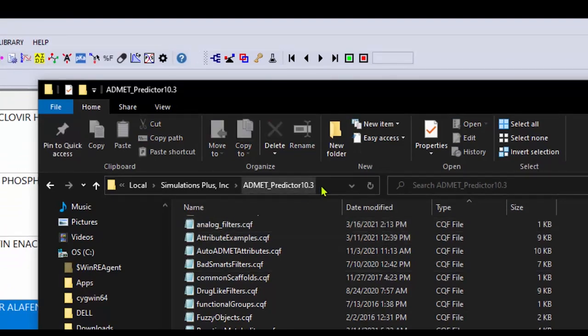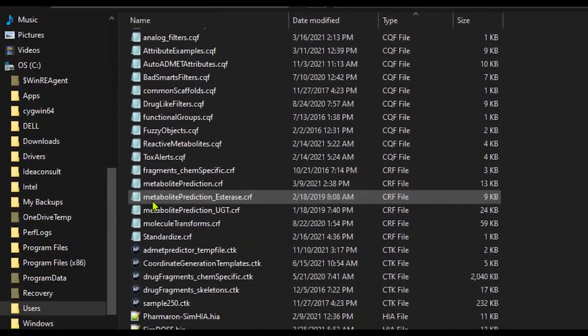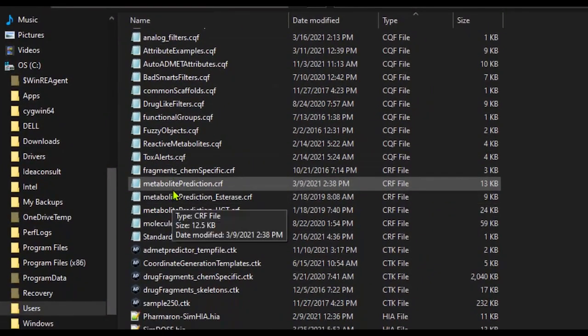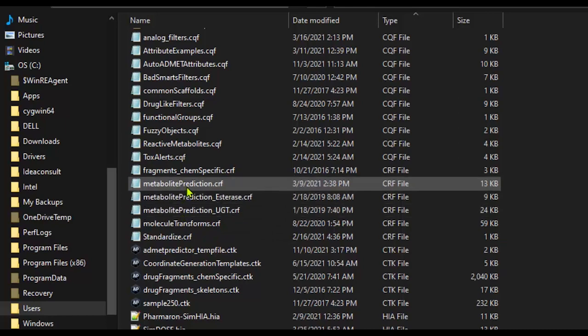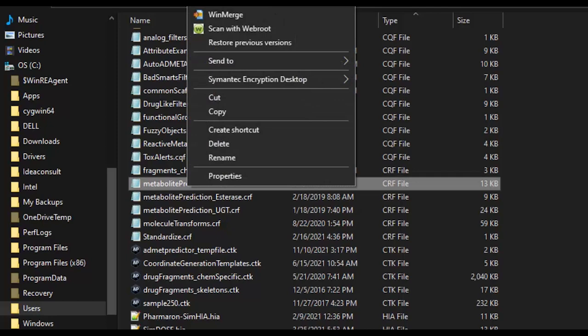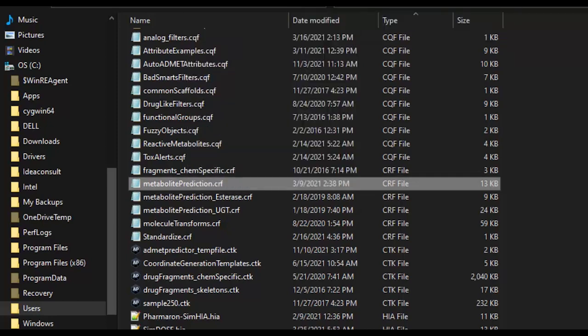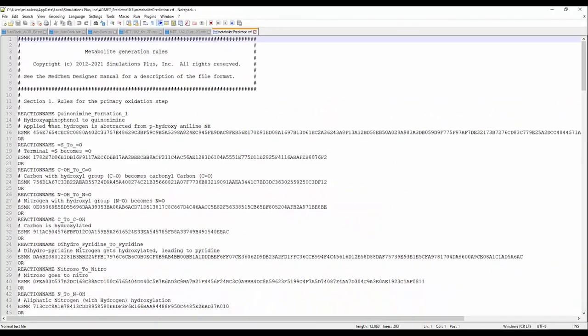So in my user app data directory here, you can see these three files: metabolite prediction CRF, metabolite prediction esterase, and metabolite prediction UGT. Now this one is actually in an encrypted form, but you're certainly welcome to look at the compounds, or to look at the transformations here. And as I mentioned, they are encoded, but we do have comments for transforming these.